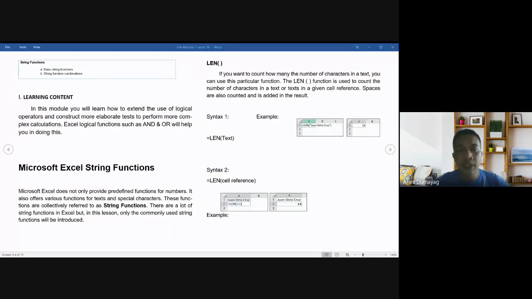So we'll be managing strings or texts. So what are string functions in Excel? They are predefined functions for text. They can be used to extract information from a specific cell content or from a specific paragraph, for example. And out of that information, you can make use to do calculations.